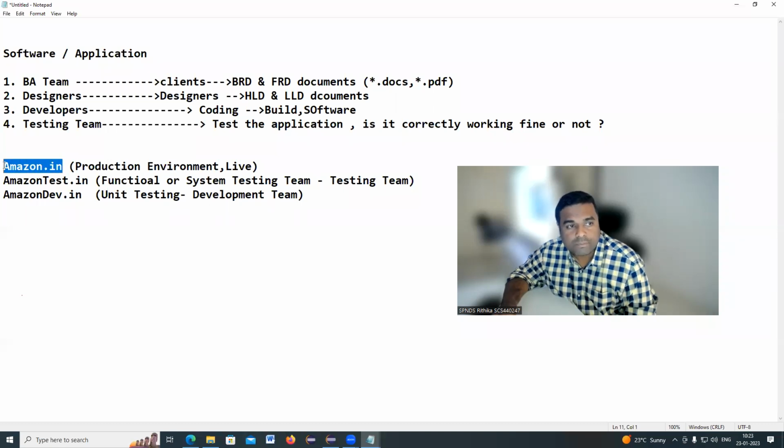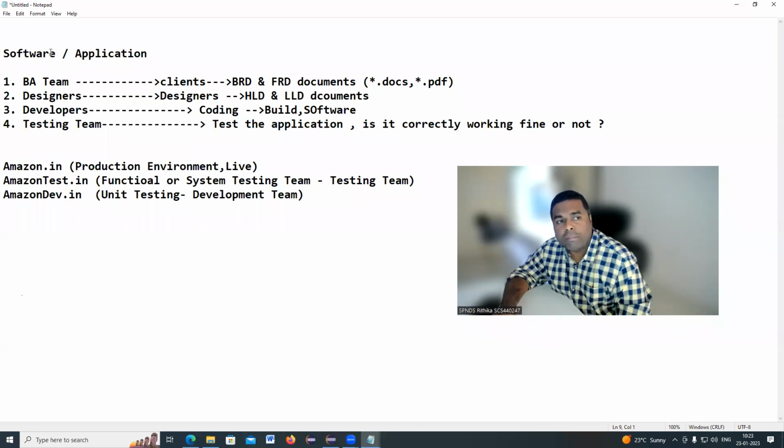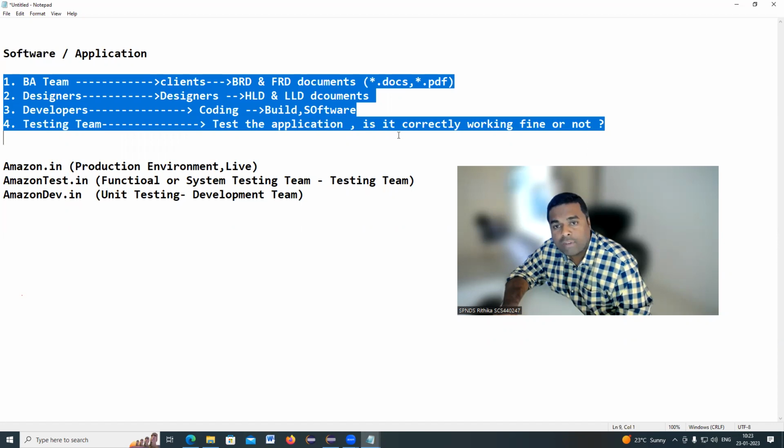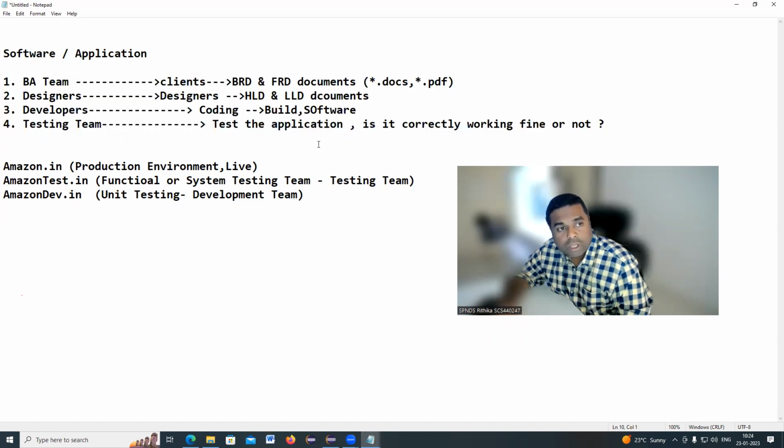See, software means software. Any website we can call a software. Amazon.in is software. Flipkart.com is a website, and we will call it a software. For any application URL or software in an organization, in the background these 4 teams will be involved: the BA team, design team, developers team, and testing team.